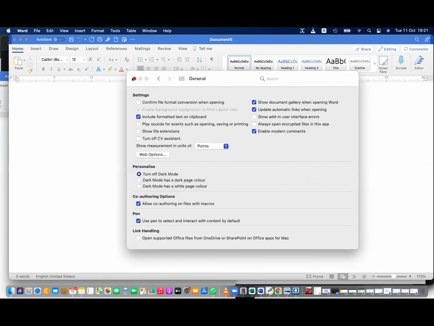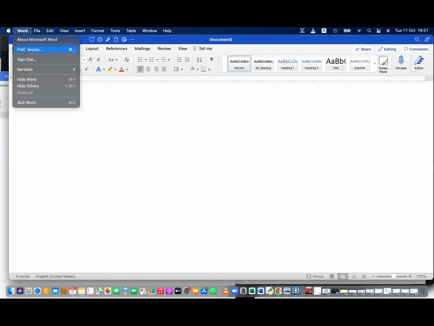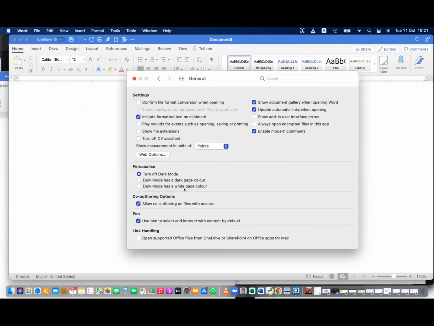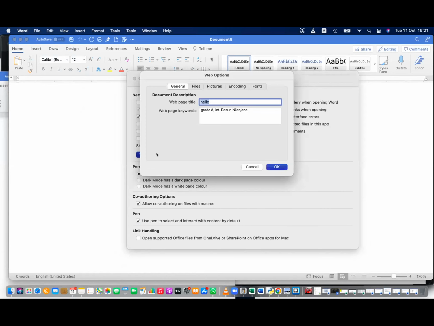Right? How can I access that? You have to go to the Word preferences, right? Then go to the general tab and edit that. Here you can edit into points. Here web options, you can give a title, some other thing.